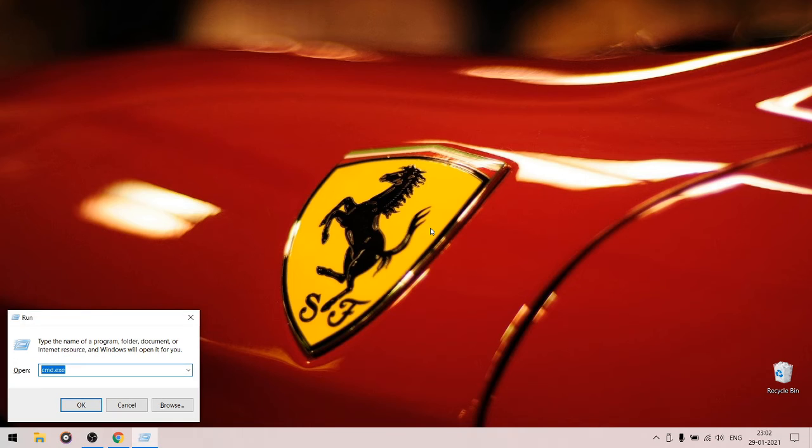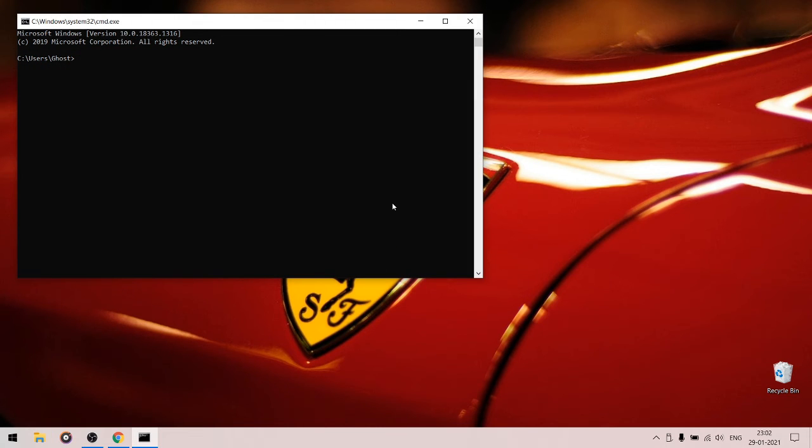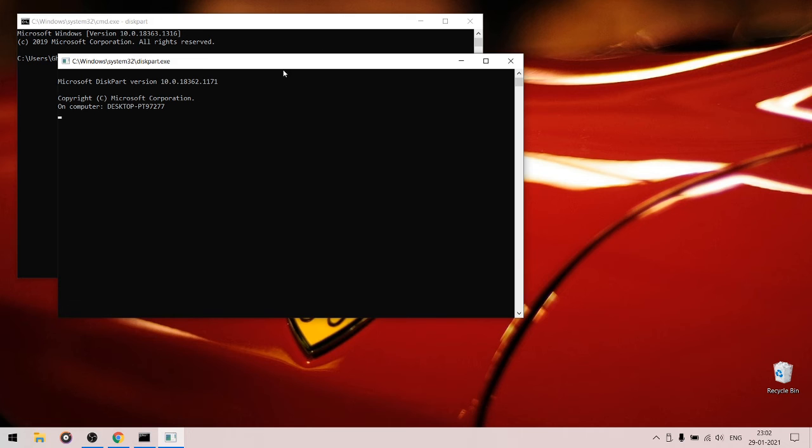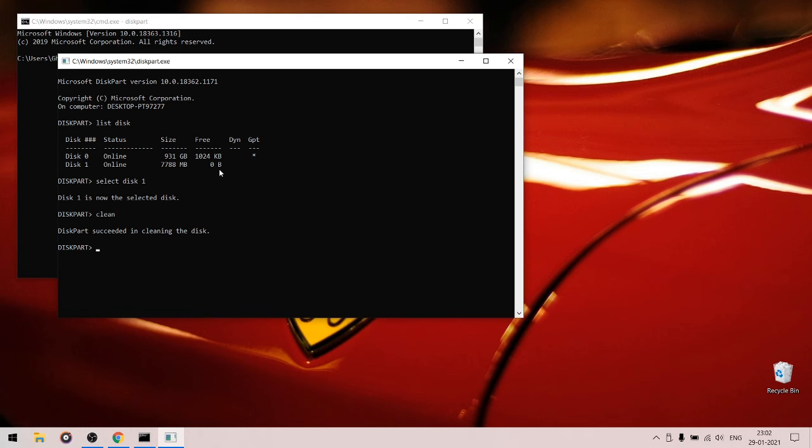Okay, finally guys, we are here to use command prompt. Just open your command prompt and type diskpart. This will get the disk ready for you. I'll hit list disk to make sure disk 1 is my pen drive. Select disk 1, and I'll hit enter. I'll give the command clean. So my bootable device is now totally cleaned.